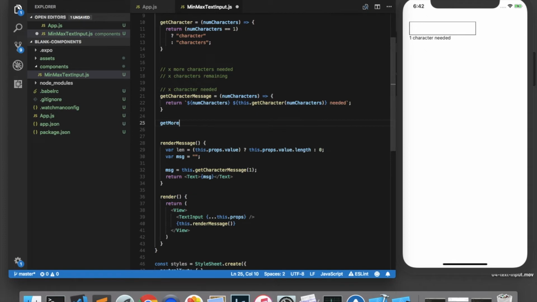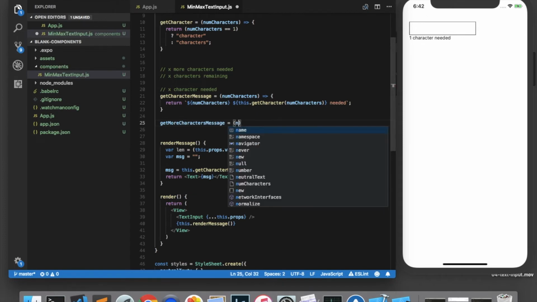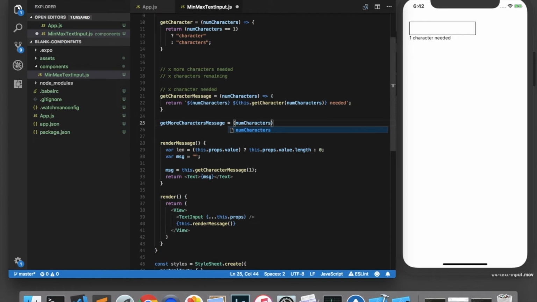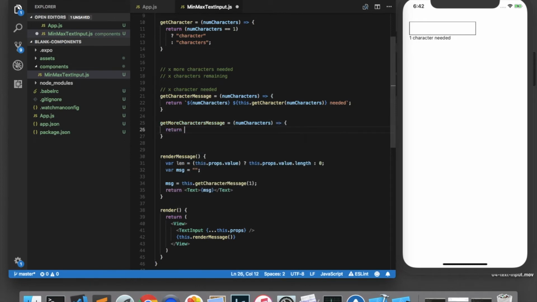We'll call it getMoreCharactersMessage, which also takes a numCharacters variable. And this one will return almost the same thing. So I'm just going to copy and paste this, and we'll just rearrange some of the words. So this will say numCharacters, and it should say more, and then the character word based on if it's one or more, and then the word needed at the end there.